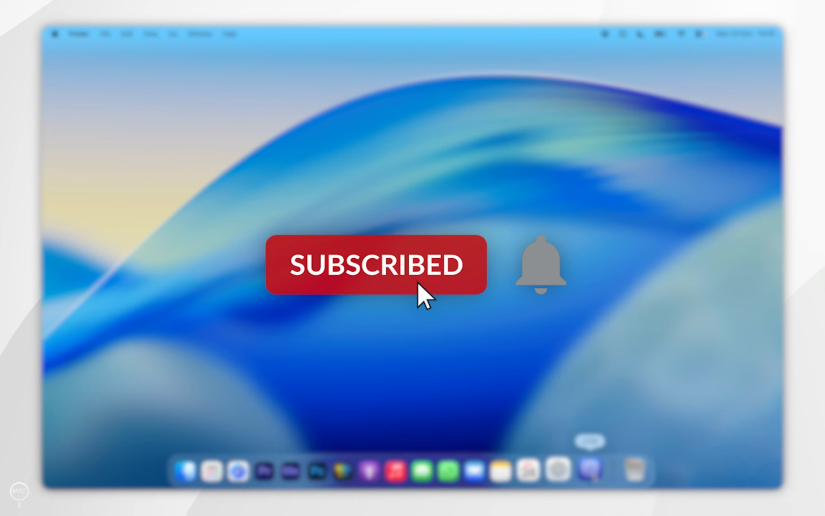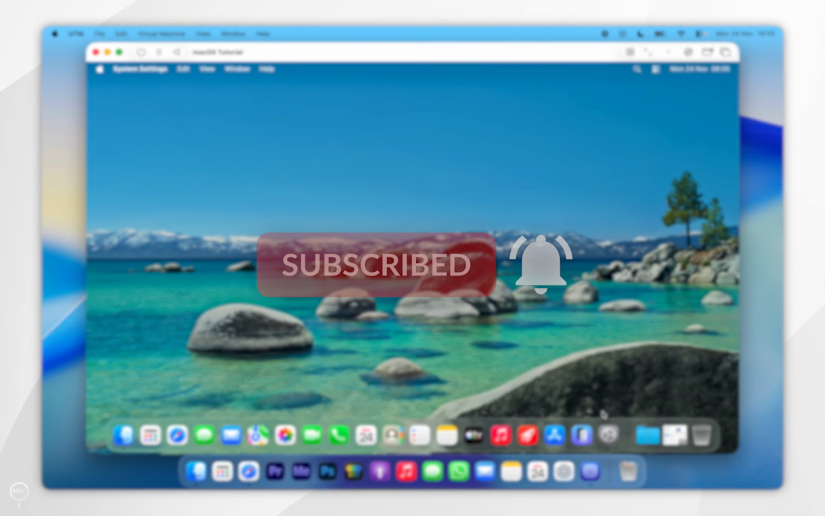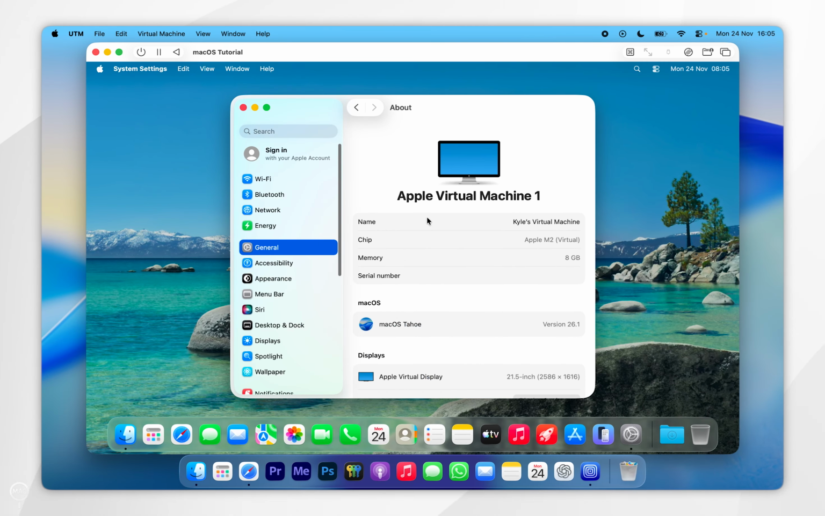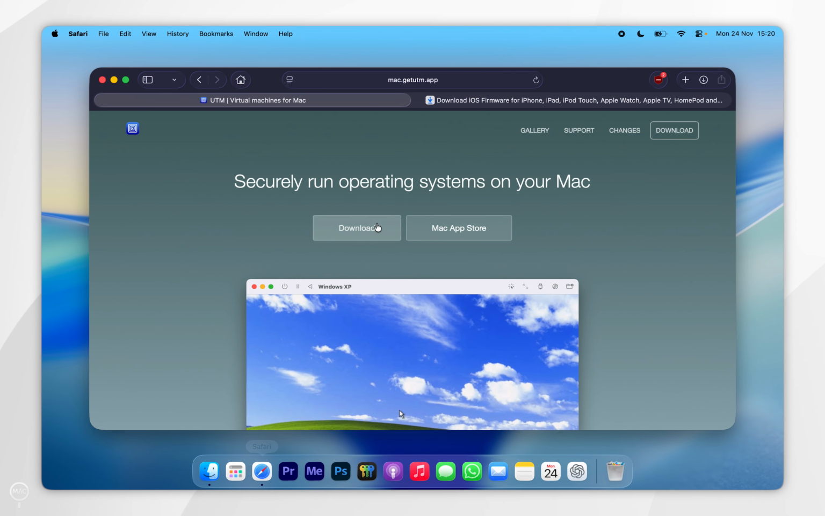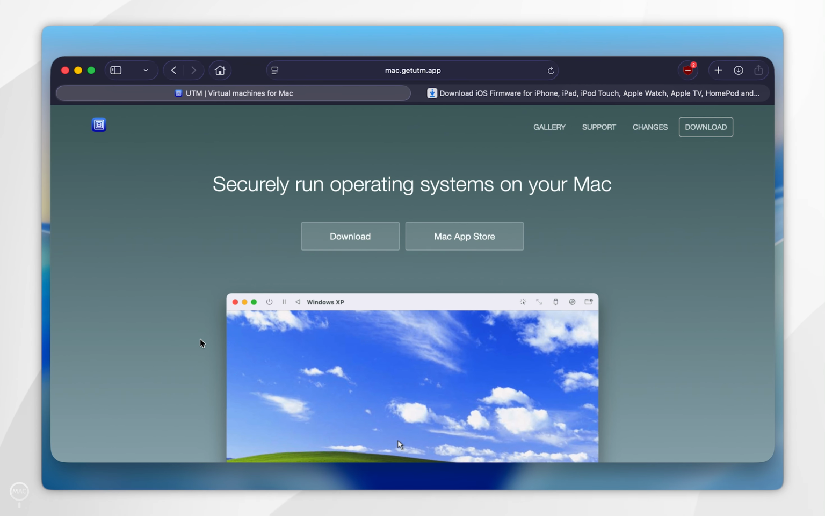In today's video, I'm going to show you how to quickly and easily set up a virtual machine on your Mac. The first thing we need to do is to download the VM software. To do this, we want to open our web browser, and you want to go to this website, which I'll leave in the description below.